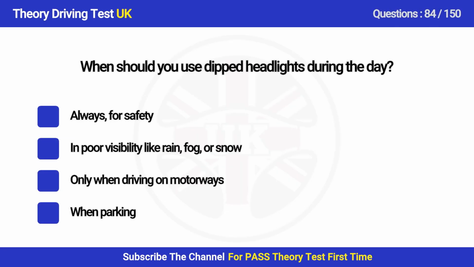Question 84. When should you use dipped headlights during the day? A. Always for safety. B. In poor visibility like rain, fog, or snow. C. Only when driving on motorways. D. When parking.